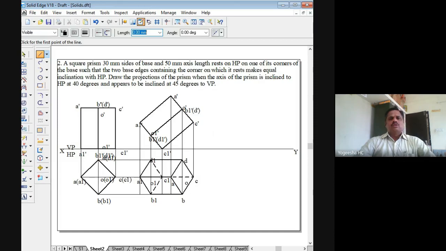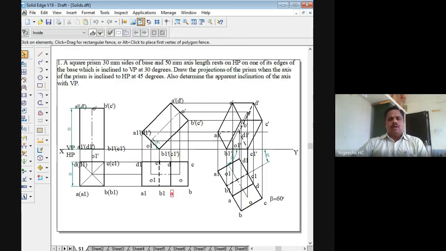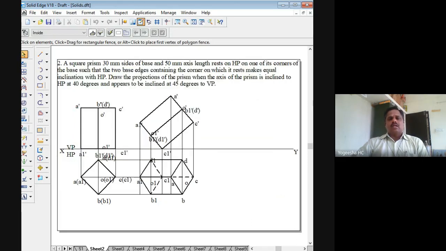What they have given is that the axis is appearing to be inclined to VP by 45 degrees. So that word "appearing to be inclined" you have to note here. That means it is the apparent inclination of the axis. In the previous example, we found the apparent inclination, that is beta, as 60 degrees. Here they directly give the inclination of the axis with the XY line or with VP in the final top view. So there is no need of finding the beta angle here. Directly rotate to that beta angle, whatever they have given, that is 45 degrees.